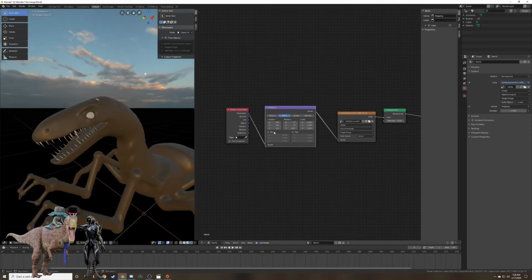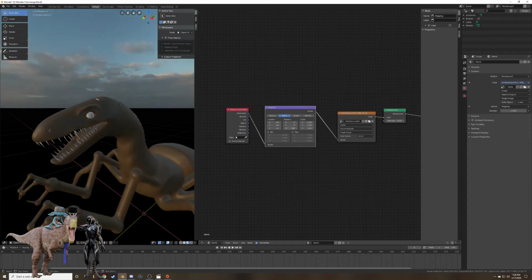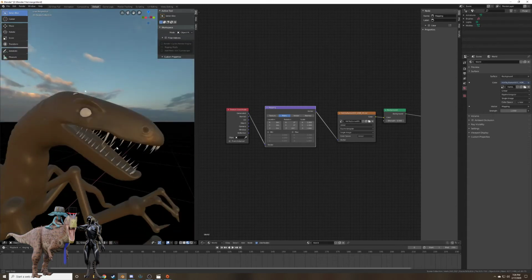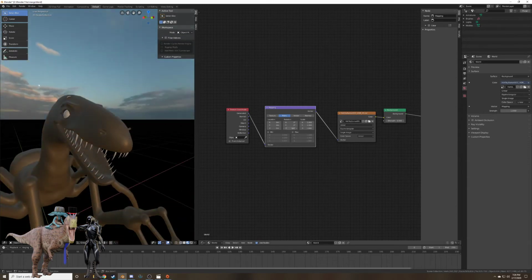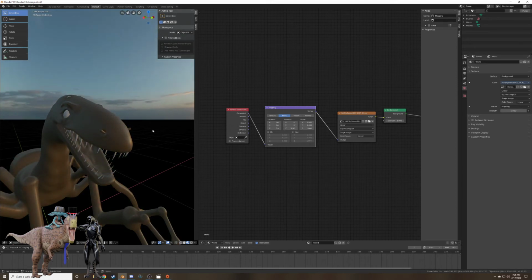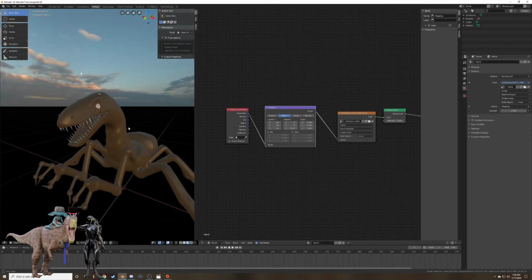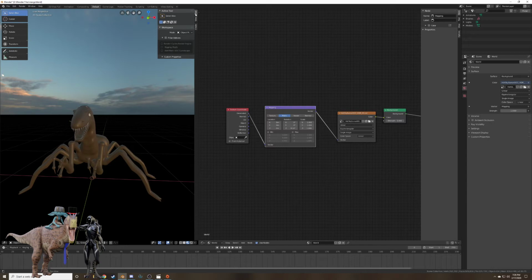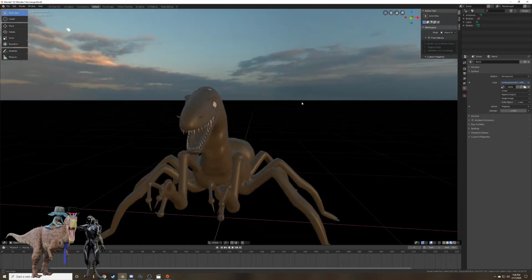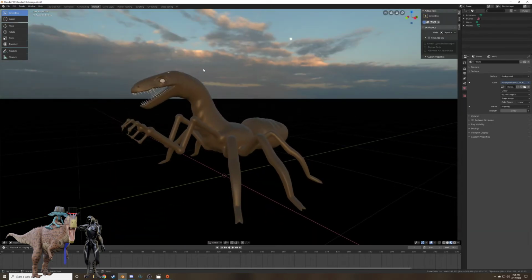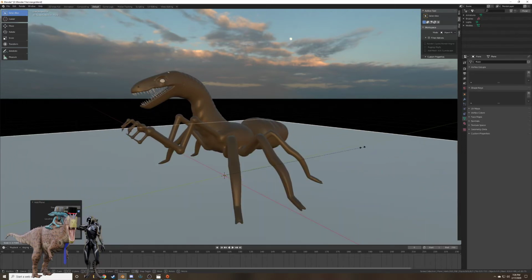Actually, you know what? I kind of want it on the other side. Well, I'm not sculpting from that side, so we should really have it on the side that I'm sculpting from. There we go. Look at that. That's some nice lighting. You can give him a ground plane to make him look a little bit more grounded.